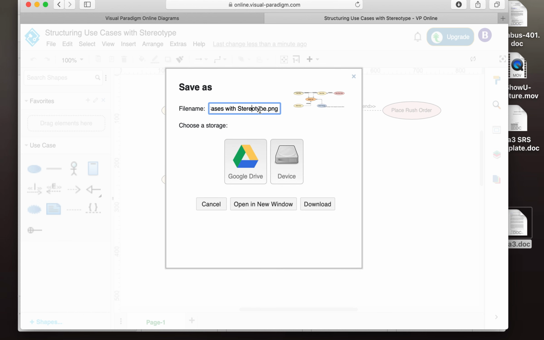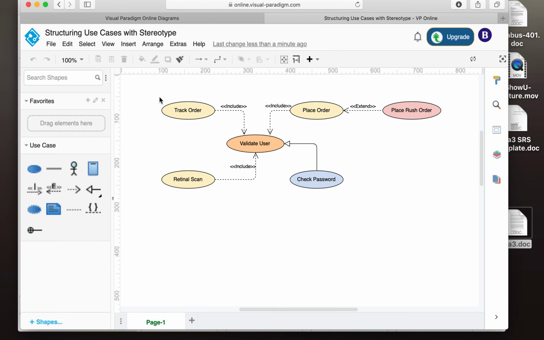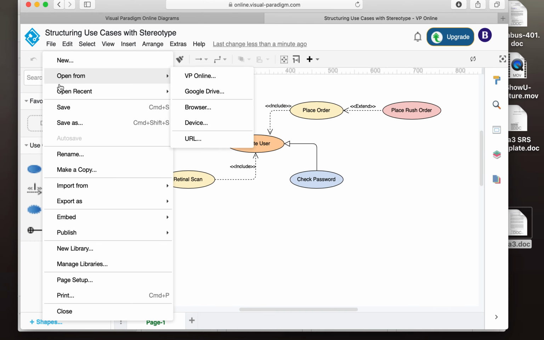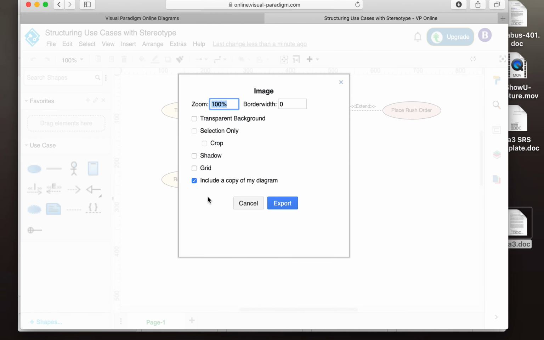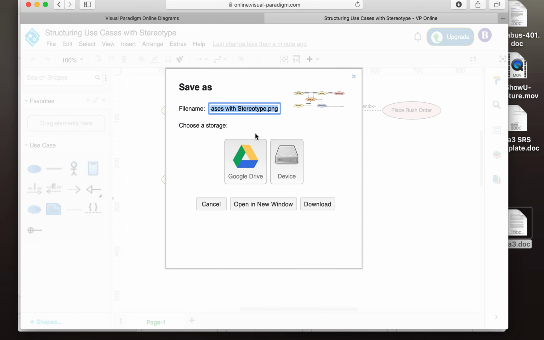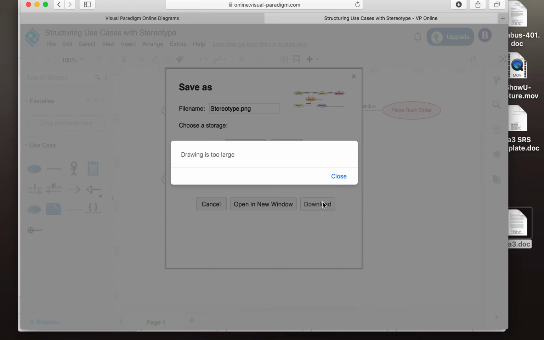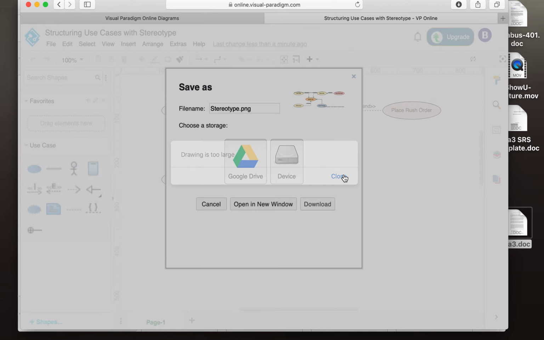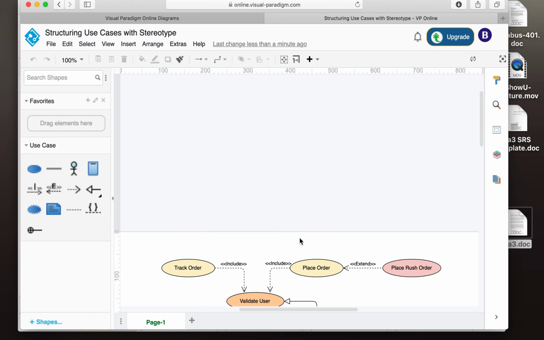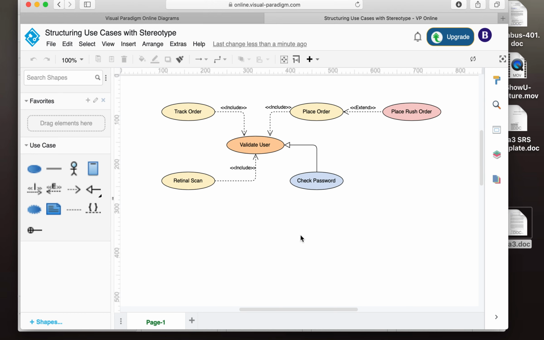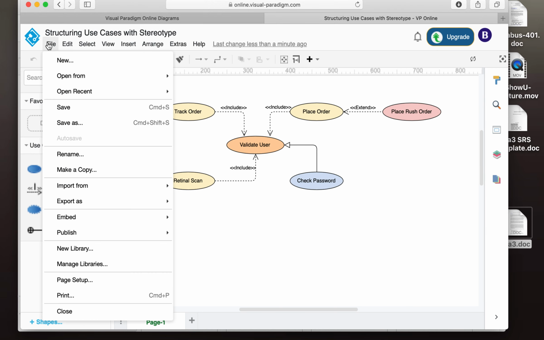Export. Okay. Hold on one second. PNG. There we go. Let me just change the name here a little bit. Download. Let's just download it. The drawing is too large. Interesting. You might just be better off taking a screen capture of it.